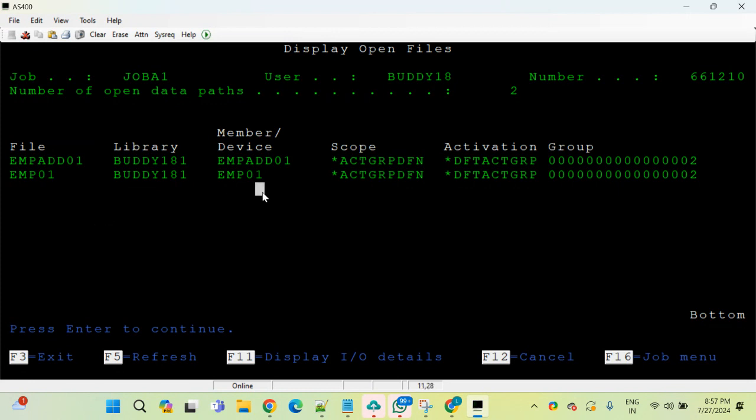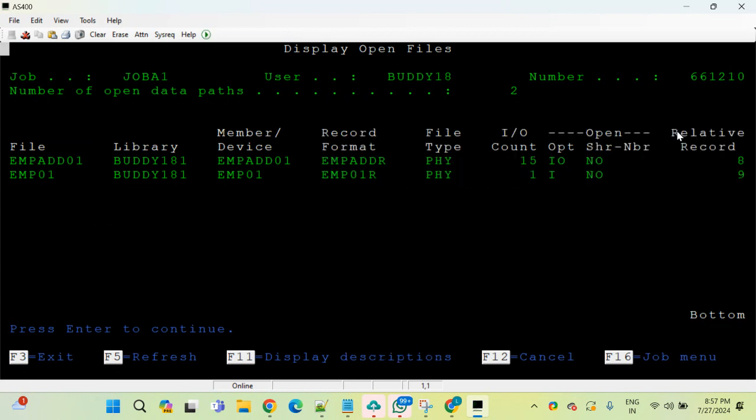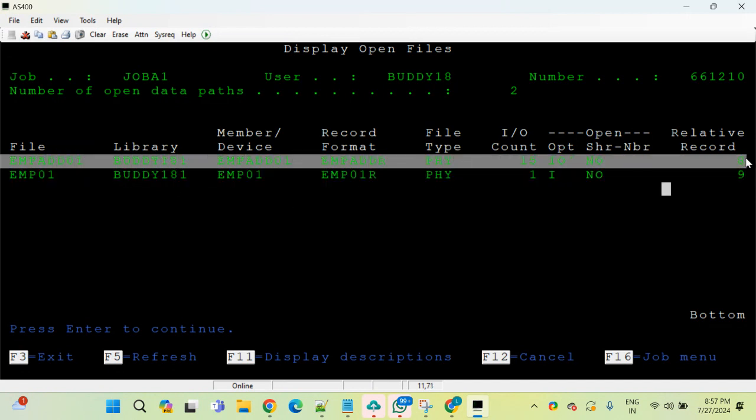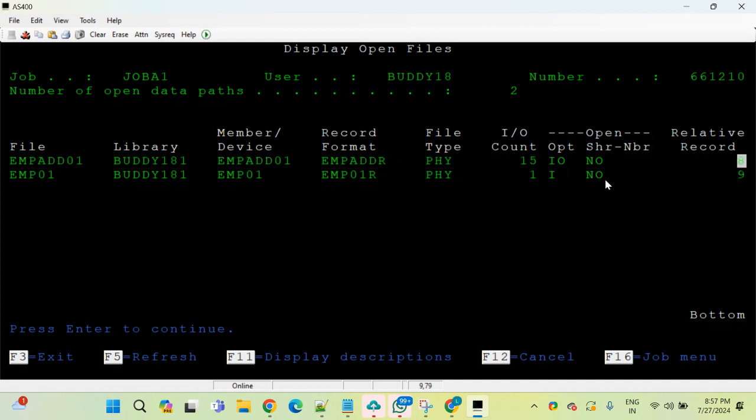You can just take F11. Okay, and here you can see the relative record, right? There is some value under the relative record. You can see EMP ADD01 having the value 8. What exactly does this mean? It means that when the program is processing the eighth record, you are getting the disable data error. So now you got the information, right? The eighth record is giving the disable data error.